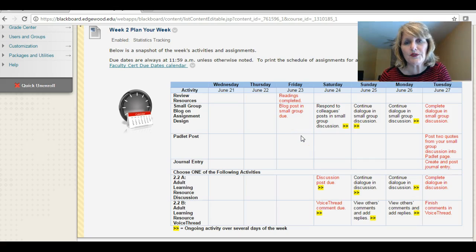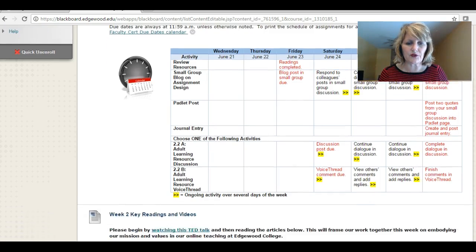I have some resources for you to review, and I'll go over those in a minute. And I also have an activity of doing Part A and Part B. It's an option to do Part A or Part B about some of our resources that we've put in the course on adult learning theory. And so you'll choose one or the other, not both. We also have a journal entry and then a Padlet kind of appreciations type posting that you'll do based on your small group. So let's go down and look at the instructions here.